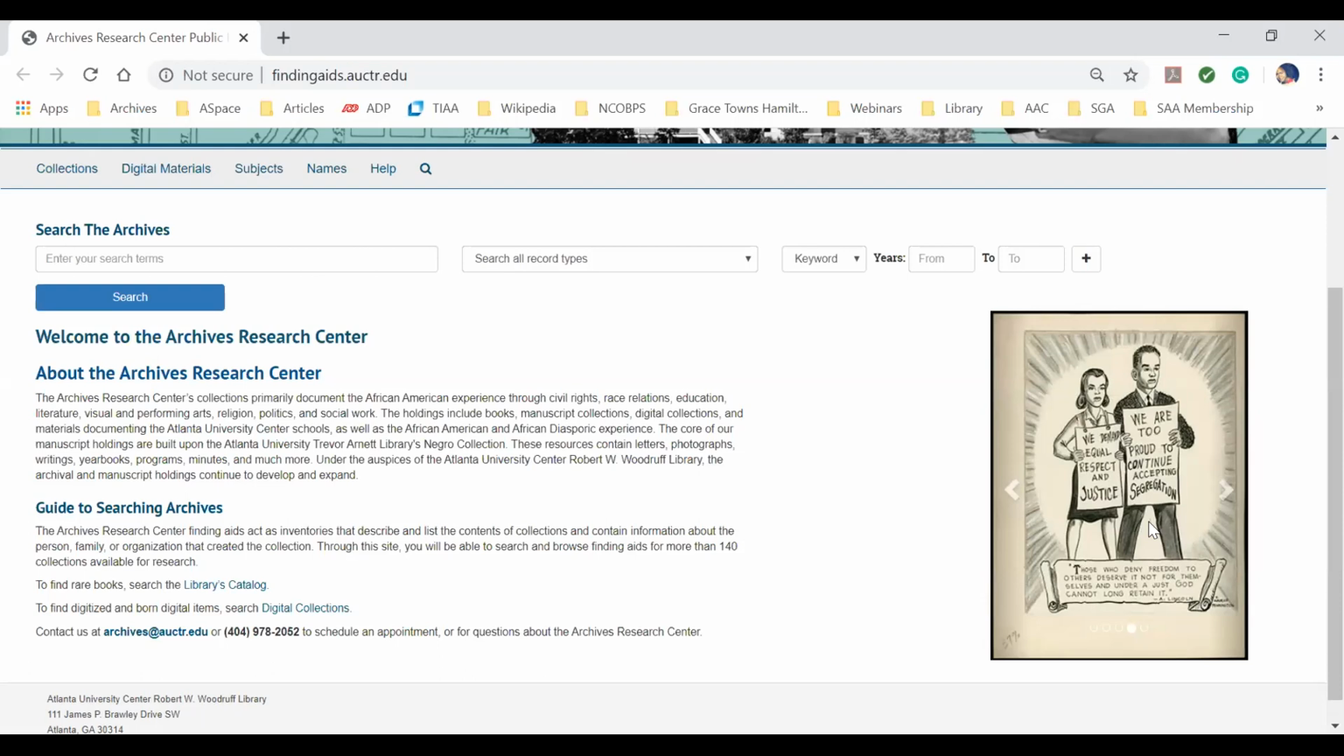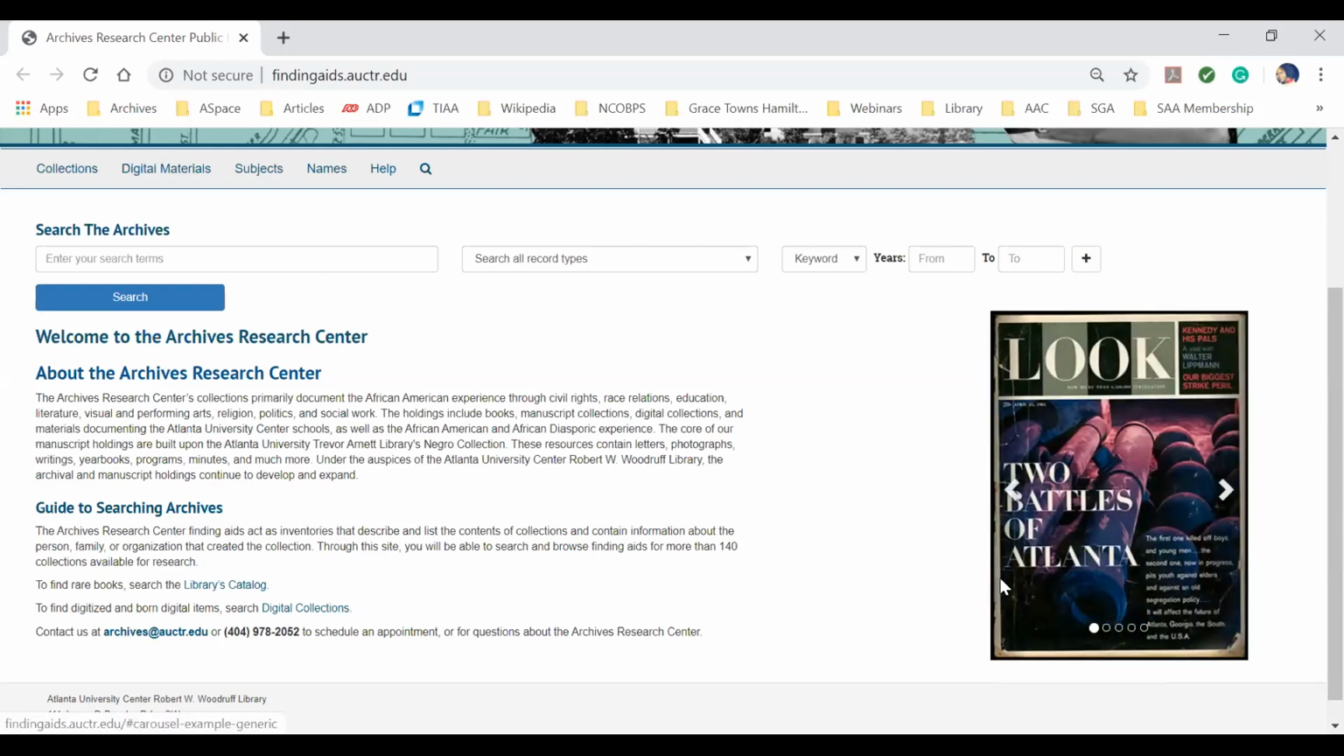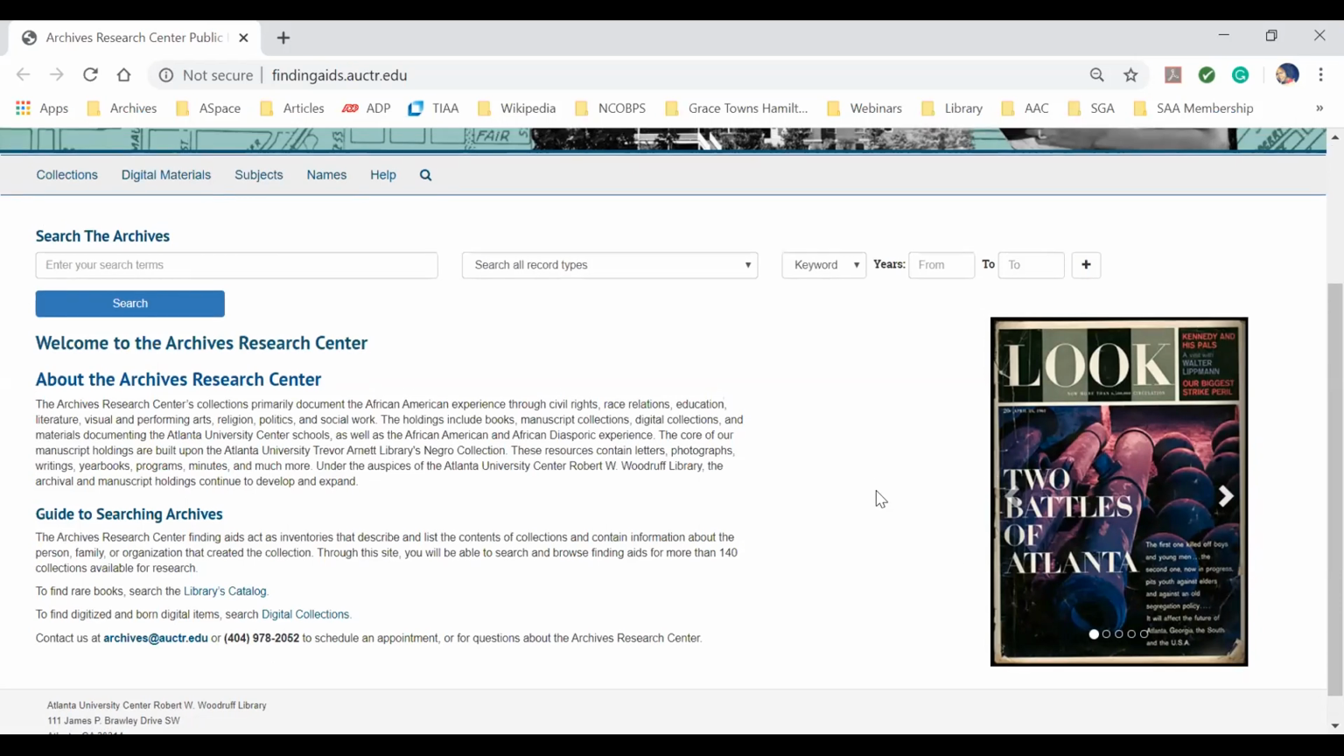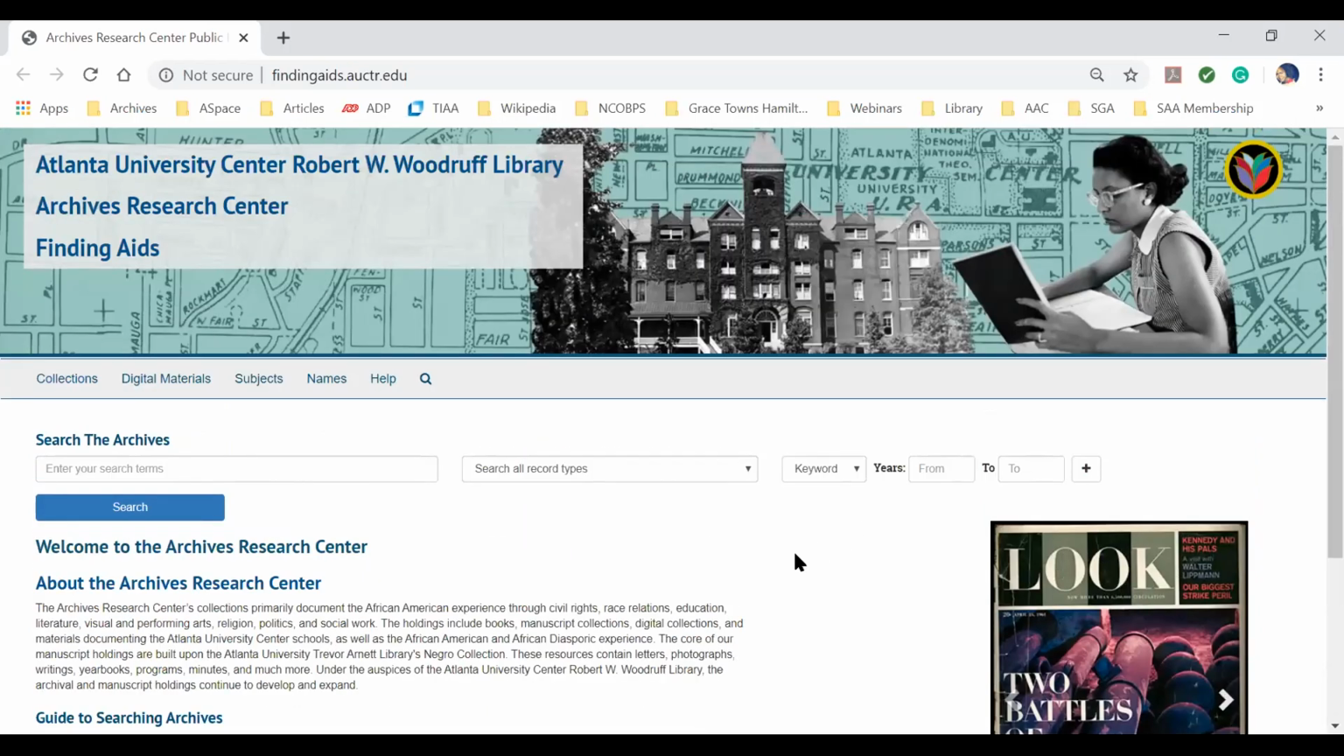Over here is a carousel of images from our collections. This is one of the few plugins we use. We call it the carousel plugin. We use it on our staff side and we just add images from our collections and people can scroll through it and they can send us questions about it. Currently, they can't click on these to get to the digital materials.